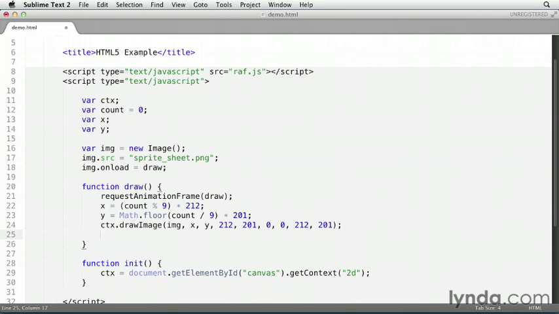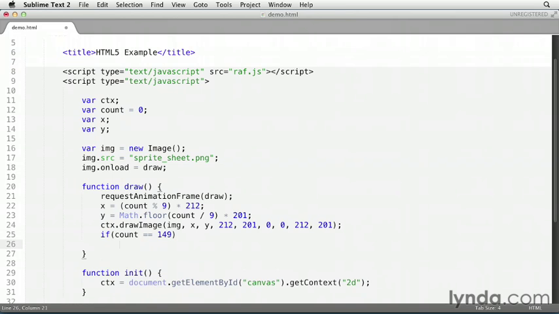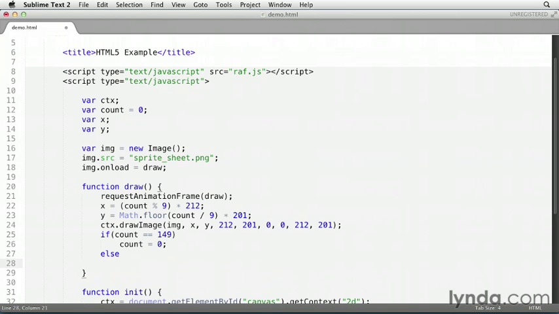So now we need to increment our count variable every time it comes into this. For each new frame, we need to increment count. But we need to make sure that we don't go over the number of frames that are available in the sprite sheet. So let's do a simple if statement here. We're going to say if count is equal to 149, because remember, we're starting the count at 0 and there's 150 frames, then set count back to 0. Else count plus plus. So essentially, if count is at the end of our frames, let's set it back to 0 so the animation loops again. If not, let's increment that count variable.